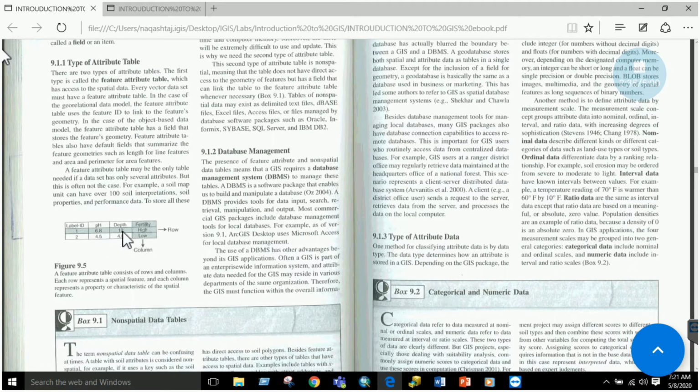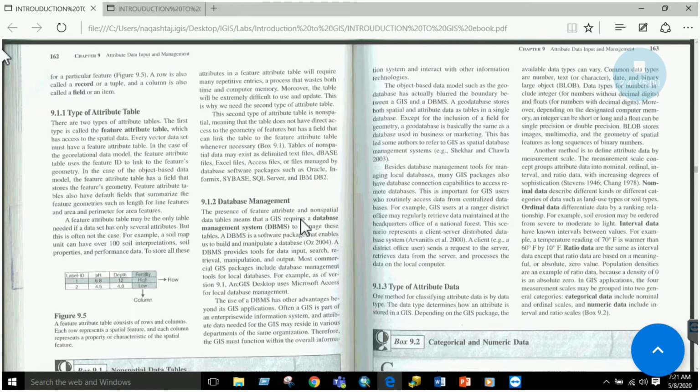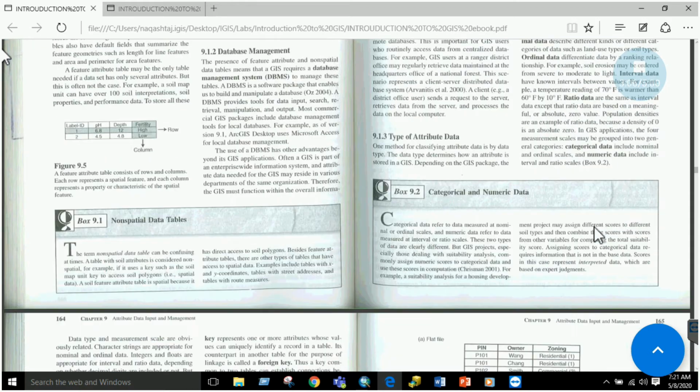Attribute table, we already have some idea what an attribute table is in ArcMap. We have dealt with them, and there are some terms. The first one is DBMS, the database management system. It is used to manage these attribute tables. And we have different types of attribute data. These are questions which actually come in the exam: what is nominal data, what is ordinal data, what is interval data, and what is ratio data, categorical data, numerical data. So you must go through these terms.